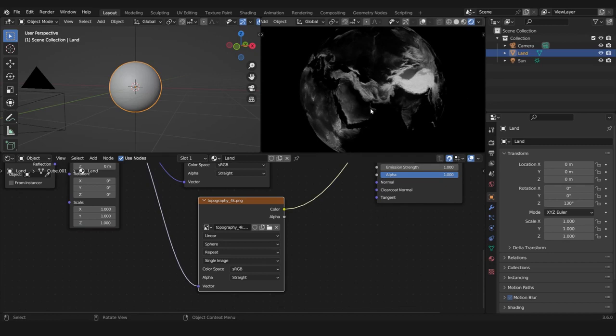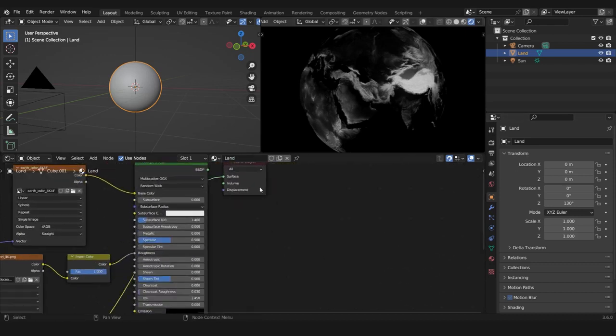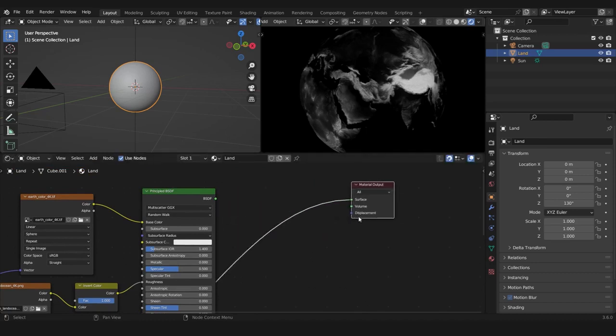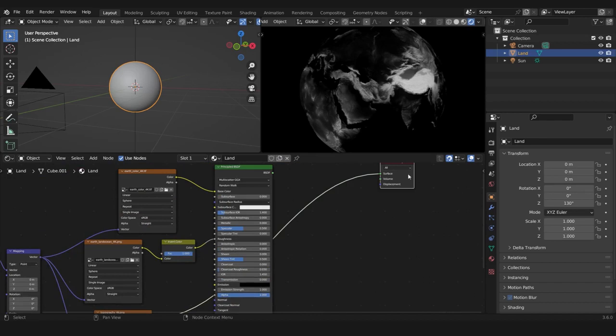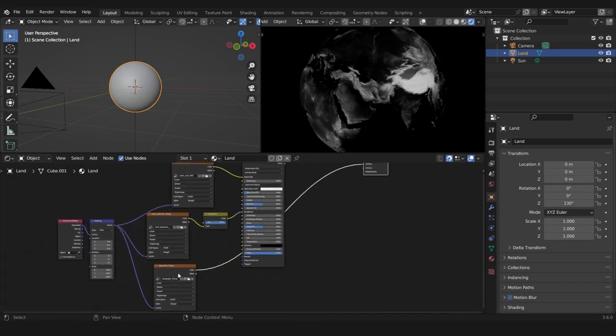We're going to use this map as a displacement, which will basically create some bumps on the surface of the earth. And when it comes to displacement, we need to plug it to the displacement input right here. But there is a problem. This is a yellow socket and this is a vector. So we need to transform this data from the colored data into a vector. And we can do this using a displacement node.